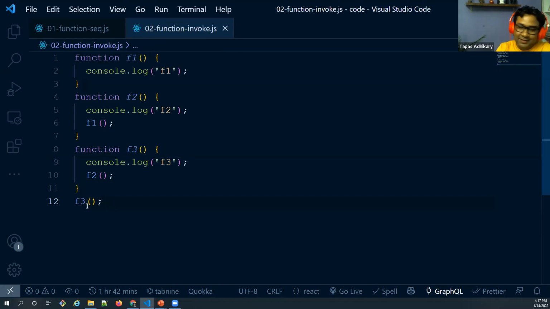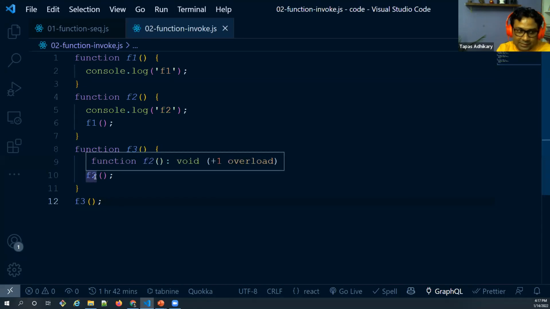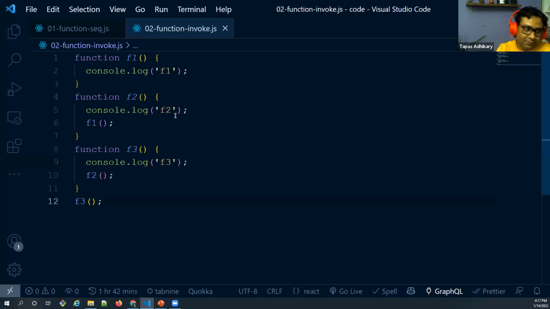In the global execution context, we have only F3. So first F3 will run. F3 will print console.log F3 into the console. Then comes F2. It will print F2. Then comes F1. Then it prints F1. Now, how does this happen in the execution stack? How will the execution stack continue executing this?